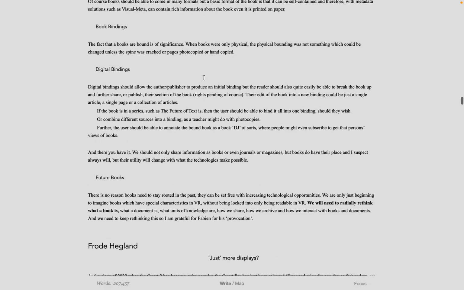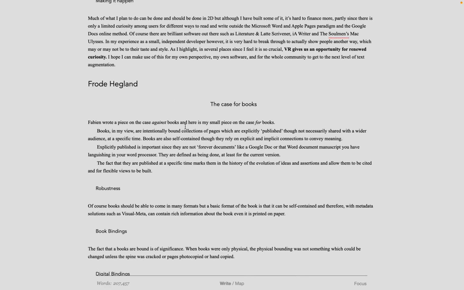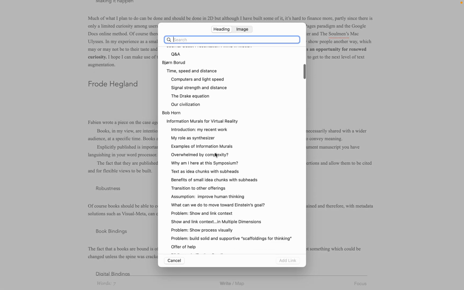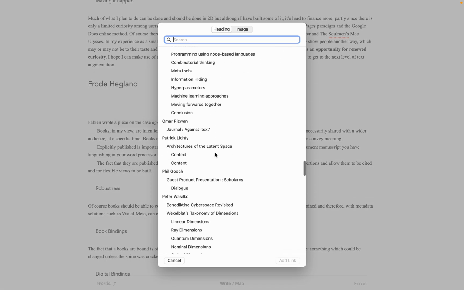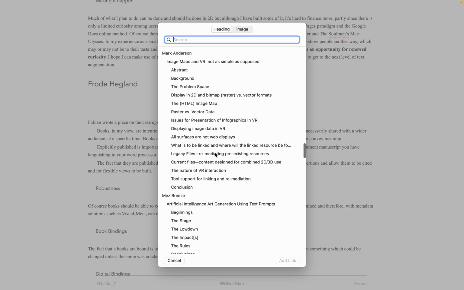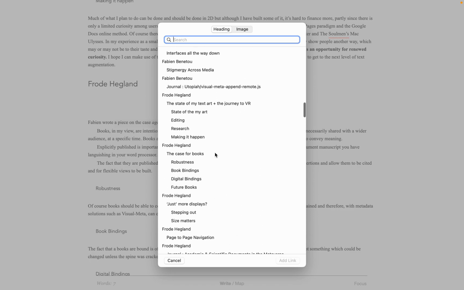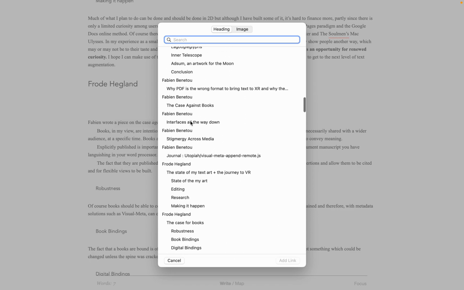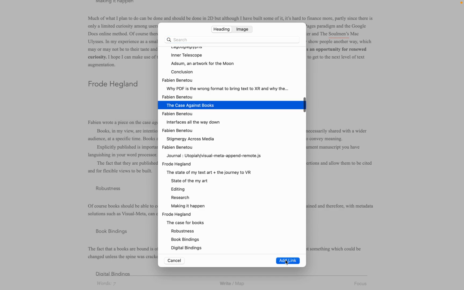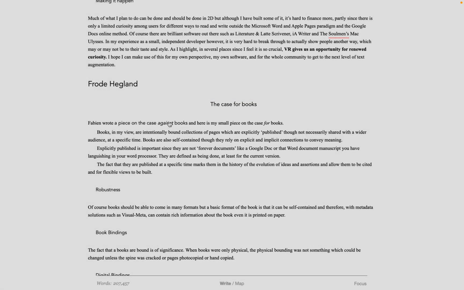So where is that? Here we go. Wrote a piece. And I select that text, Command Shift K. And then I look for Fabienne here. I've gone too far. The case against books. Boom. And you can see now the typeface is the same as the headings. So I do Command Shift E to export this.